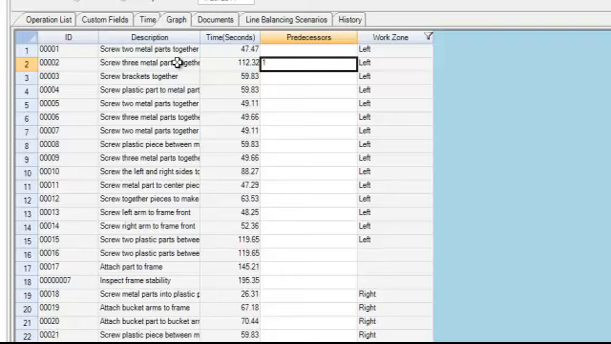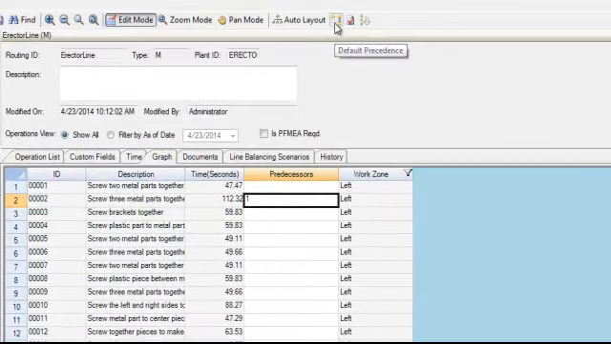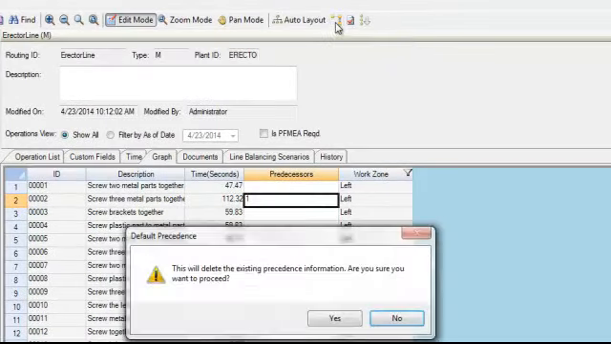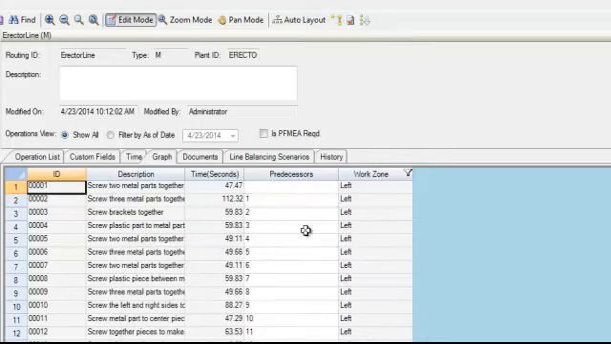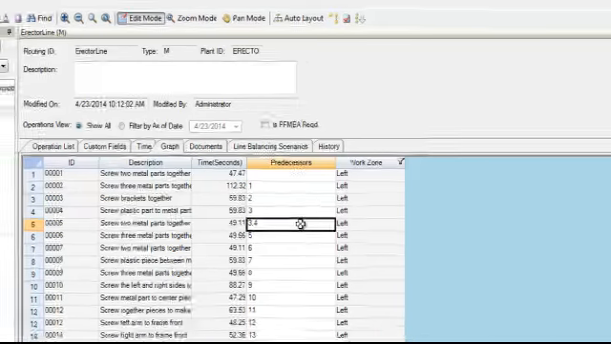To set the precedence to be sequential, where all activities require the activity before them to be performed before they can start, you can click the default precedence. As you can see, each activity has the row of the activity before it. Now, if multiple activities need to be performed before a specific activity, you can enter a comma-separated list for the activities that need to be performed before the desired activity.